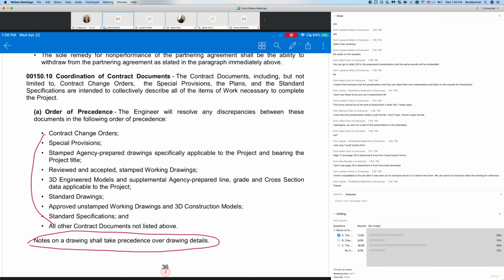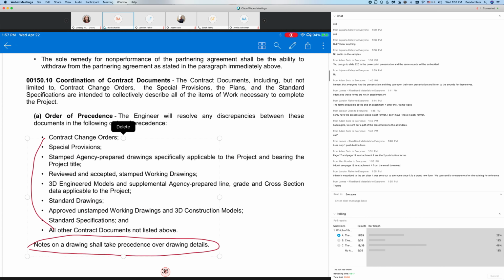So you see the 100 section talks about that. And it tells you here the special provisions take precedence over the ODOT standard specification, the reviewed and accepted stamped working drawing, and I'll talk about that in a little bit, takes over the standard drawings that we listed and discussed over the day, and notes on drawings, on the plans, shall take precedence over drawing details. So all of that is listed, the order of precedence.